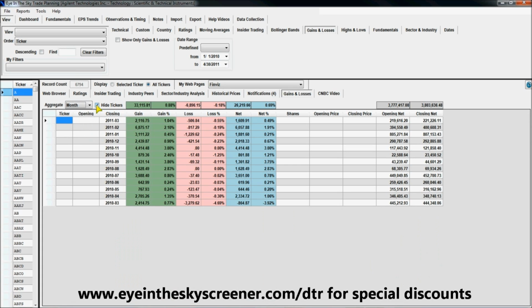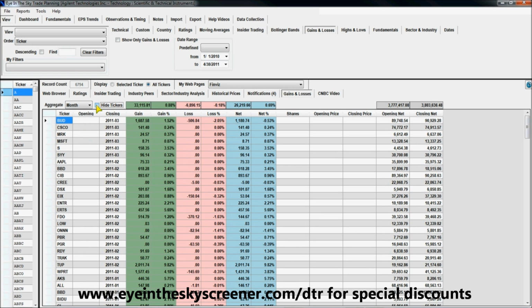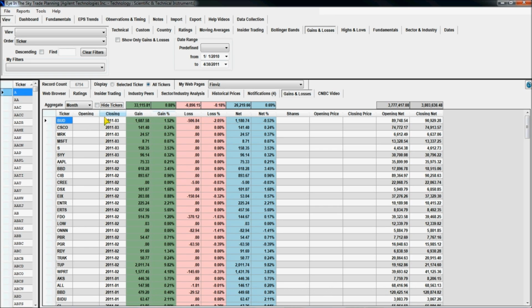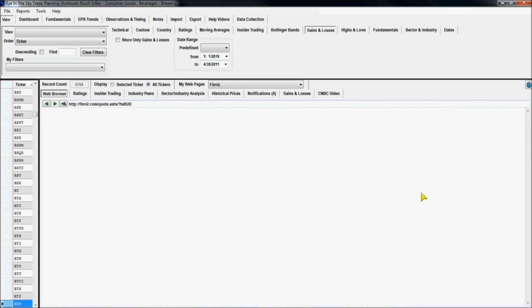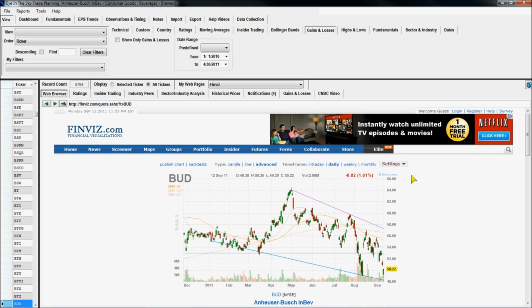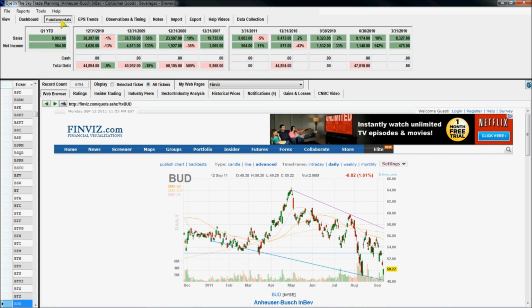And then if you uncheck the Hide Tickers, it'll actually roll up per month what you did for each stock ticker. So like Budweiser here, for March of this year, we had $1,200. And if we wanted to revisit that stock, all we have to do is double click that ticker, and it takes us down to Bud in the list on the left. And if we go to our web browser, we can see where they're sitting in their technical position. We can bring up the fundamentals for it and just kind of check out where that stock is and whether or not we want to consider another trade on it.